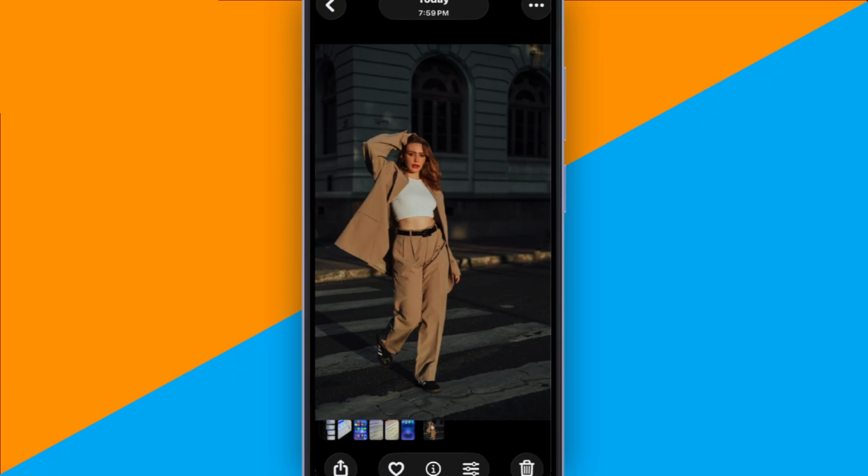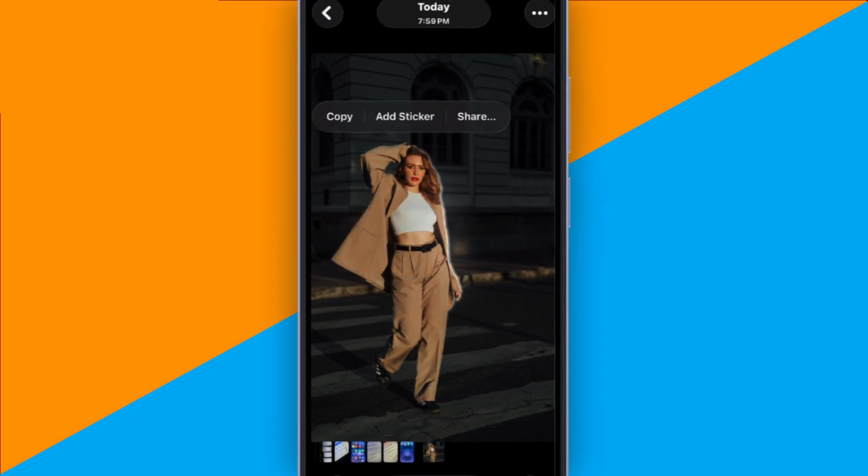If you're on iOS 16 or later, this feature is built in. Just press and hold on the person or object in the photo. It usually works for people, pets, and most clear subjects. When the subject lifts out, you'll see a few options.